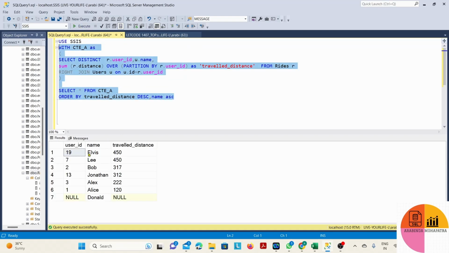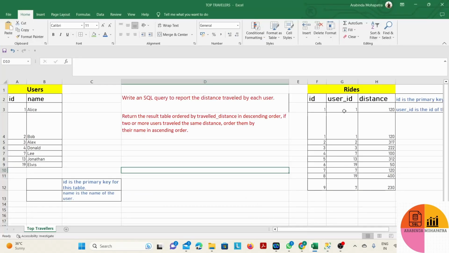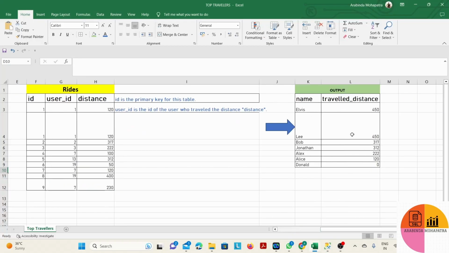So now Elvis comes first, because we are using ascending on the name, E, then Lee, but Donald should be 0, it should not be null. If we go to the expected output part, it should be 0. See, Donald, it should be 0. Instead of null, it should reflect a 0.